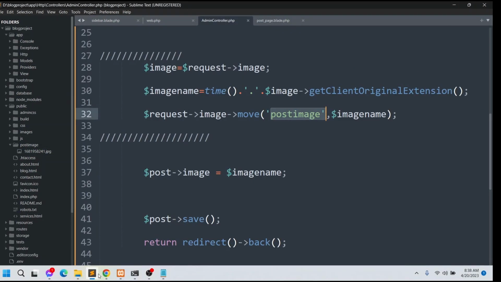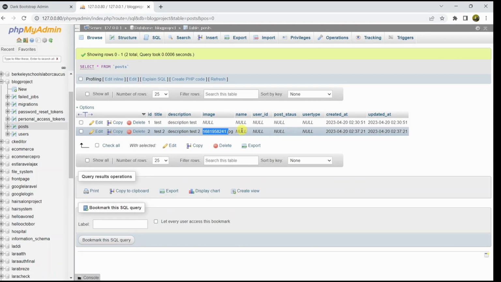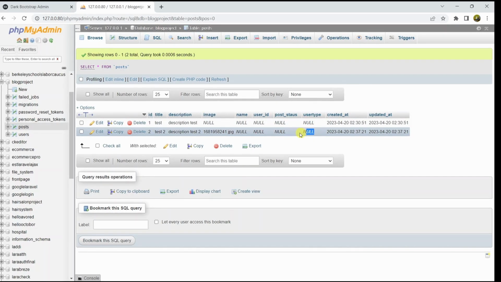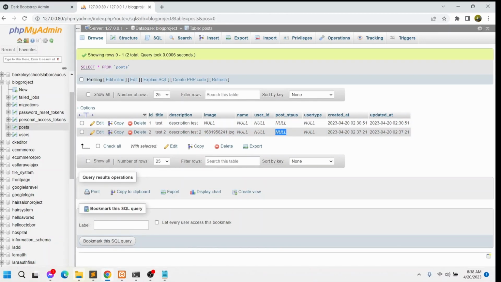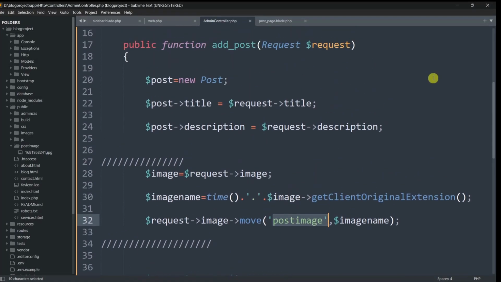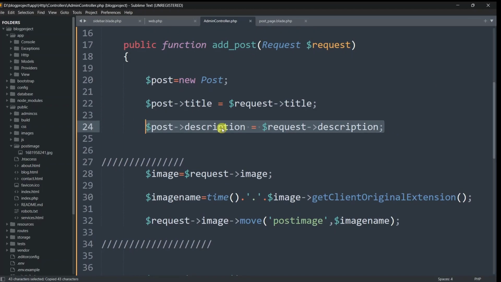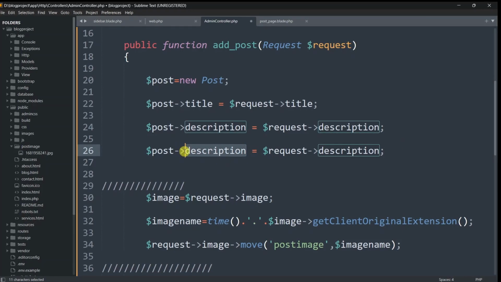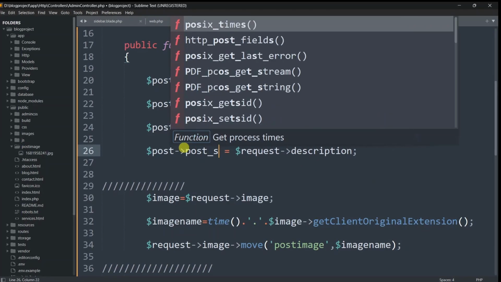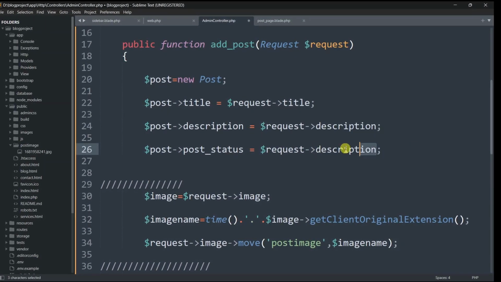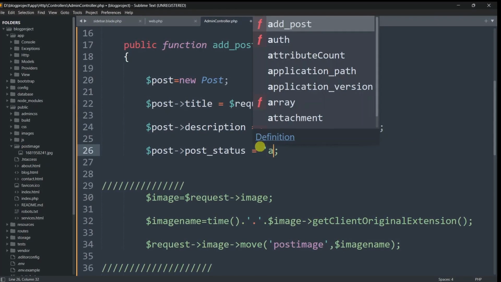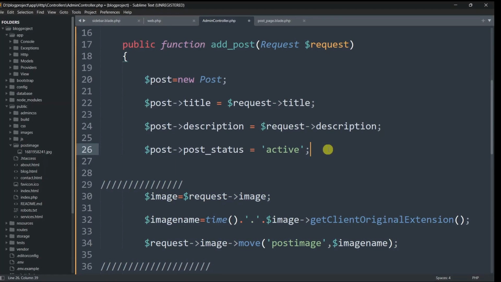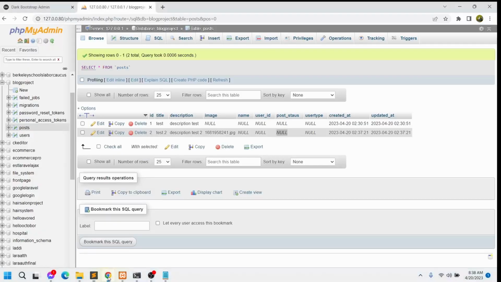So basically we are able to upload everything properly, but here we have a few more fields: name, user ID, post status, and user type. By default, whenever admin uploads any post, the post status will be active. So let me copy this and paste it here, and we mention post_status, and by default it will be active. Let me write active inside two single quotation marks. So let me just save this.